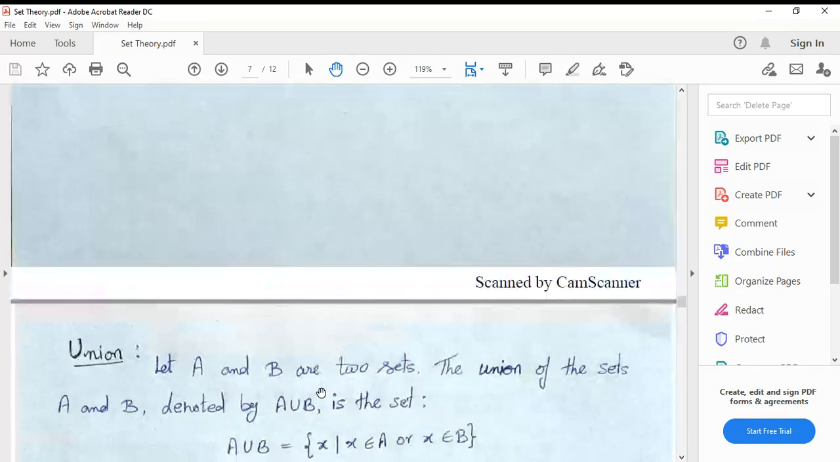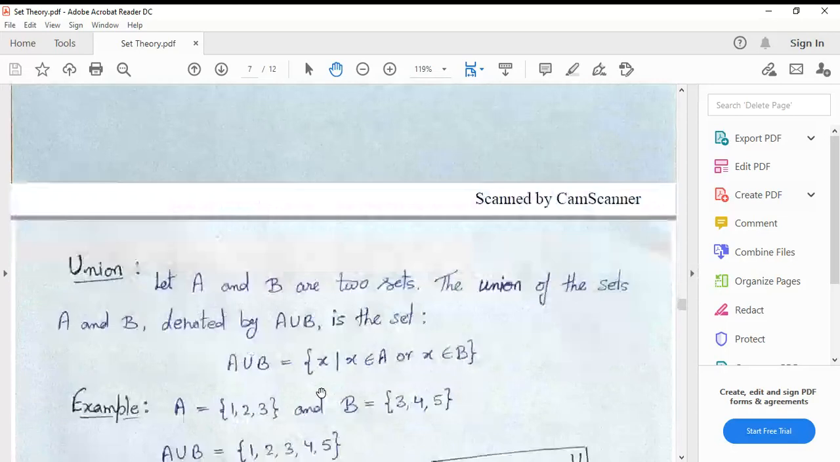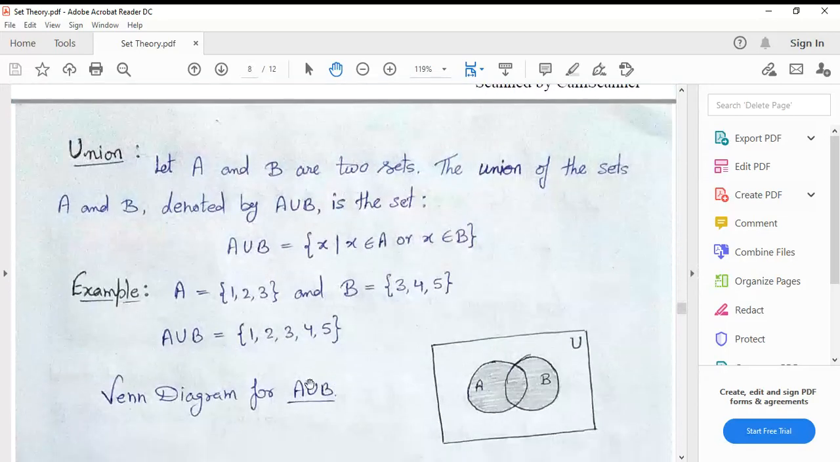Now come to the first one, union. What is the union of two sets? Suppose we have two sets A and B. The union of these sets is represented by A ∪ B. This sign represents the union. What is A ∪ B? It contains all elements of A and B both. So that is our union.